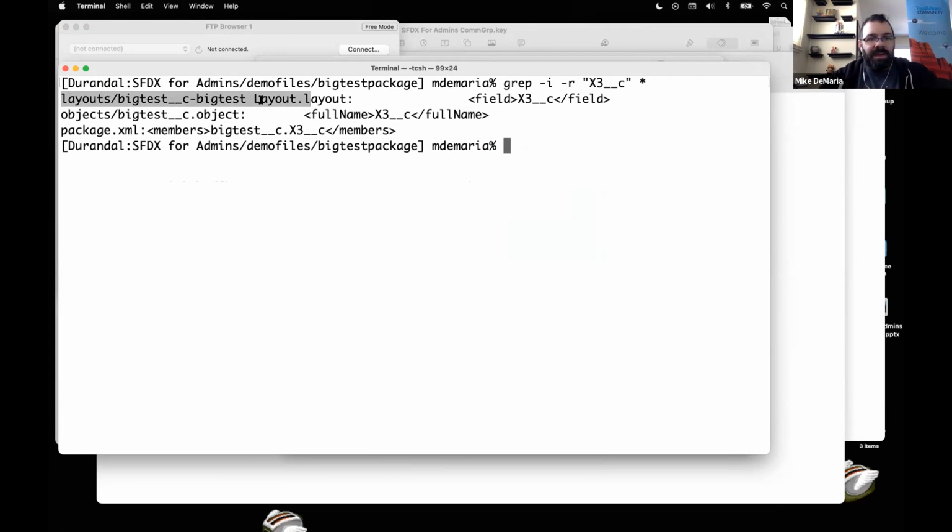It's on this page layout. It's in this object file, and it's in my package XML. So, okay, big deal. Well, guess what? If you download your reports metadata, you can see where this field is referenced in all of your public reports. Public reports are a little tricky to deal with because a lot of times people do stuff in prod, but you could actually download the reports metadata using VS Code to grab all that stuff.